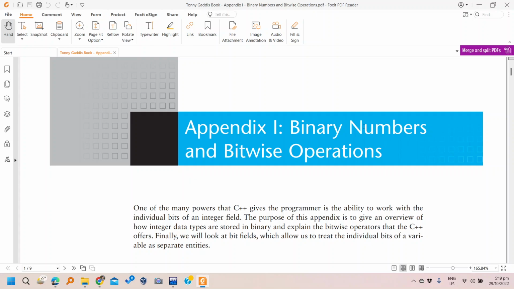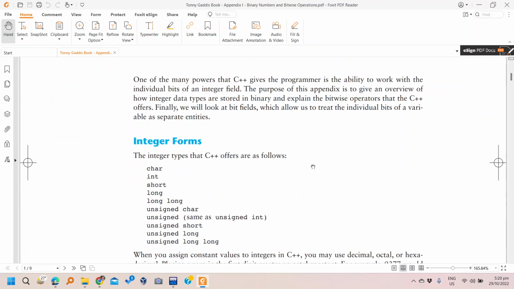So this video is about binary numbers and using bitwise operations in C and C++. I'm going to follow this appendix from the book by Tony Gaddis. This is actually Appendix I, which you can see or download from the internet. It explains very well how binary numbers are represented in memory and how we can do bitwise operations. So let me go through this.